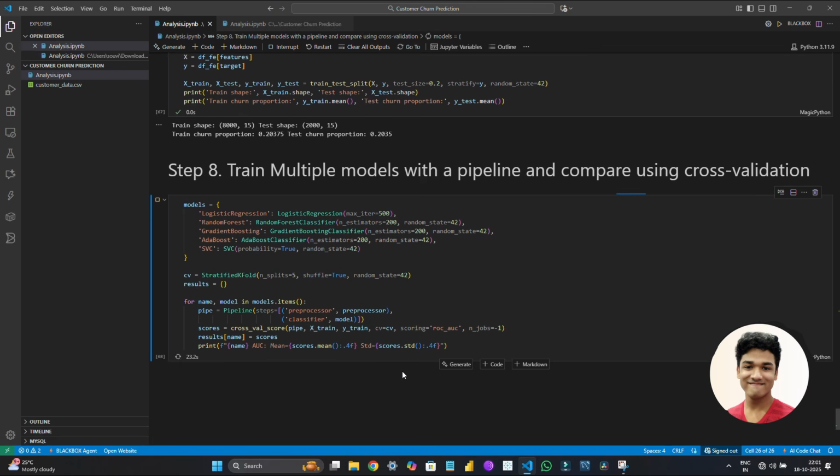Then we use cross validation, which splits the training data into multiple folds, training on some and validating on others to ensure the model performs consistently. We measure each model's performance using ROC AUC score. That's a metric that balances sensitivity and specificity, perfect for classification problems like churn prediction. At the end, we pick the model with the highest AUC score as our best performer.